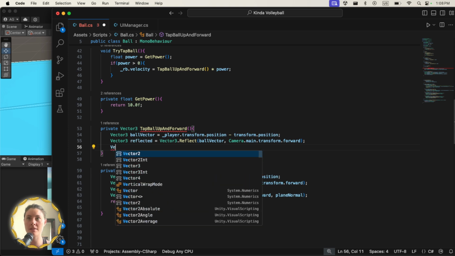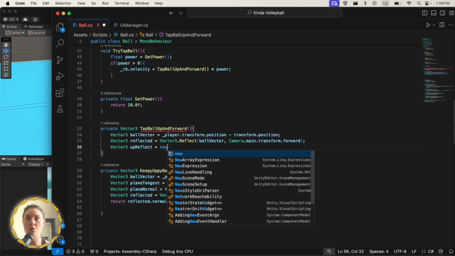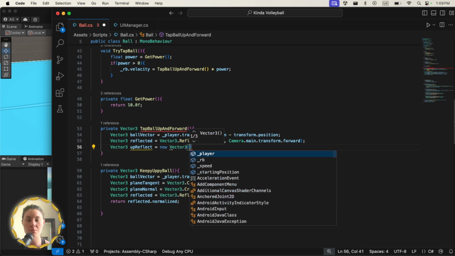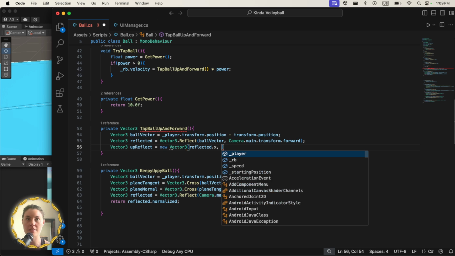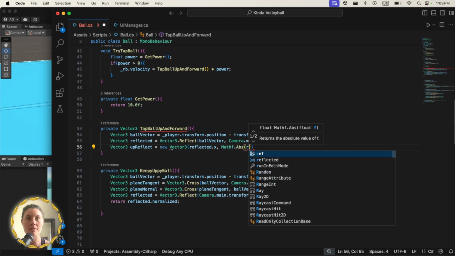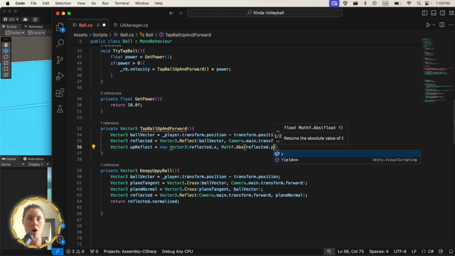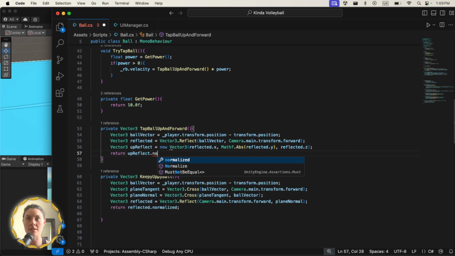So we're going to last Vector3 is like upReflect, and that's going to equal a new Vector3. So the first part is reflected, the thing that we just calculated, dot X. The X can stay the same. The Y should be the absolute value, right? If you know what absolute value is, it takes whatever number that is and makes it positive. So if it's negative 30, it's now positive 30. So we're going to pass through the Math.Abs function. We're passing through reflected.y. Lastly, reflected.z. And we can return the upReflect.normalized.